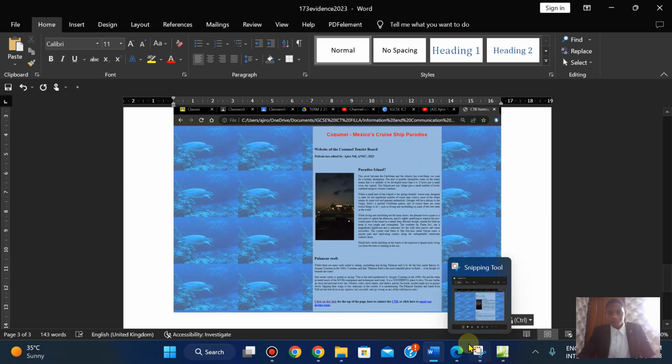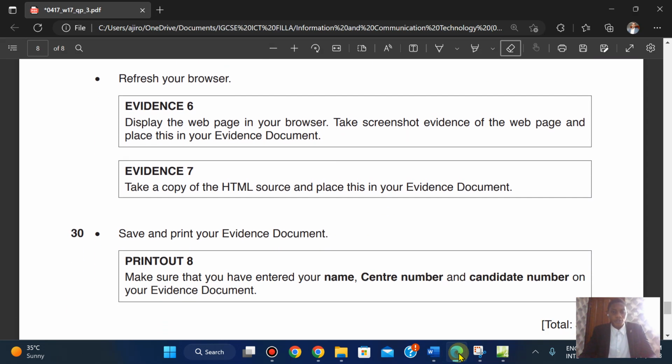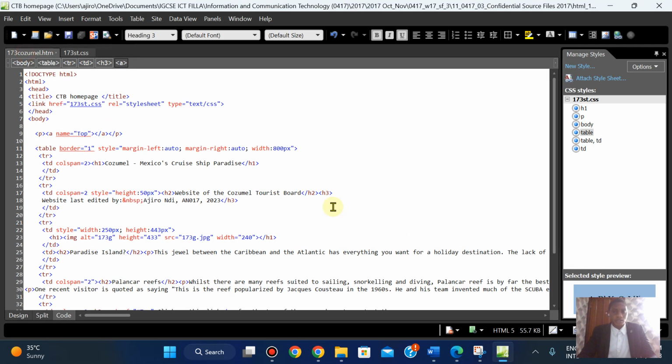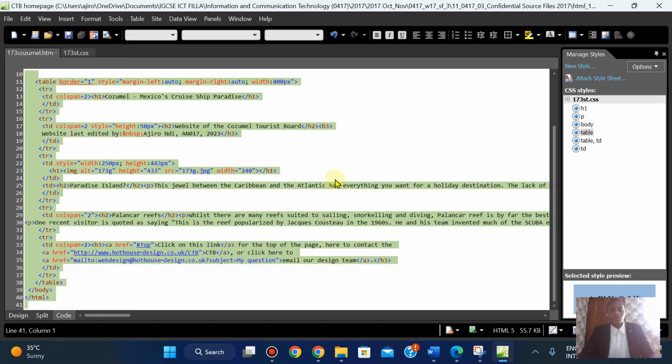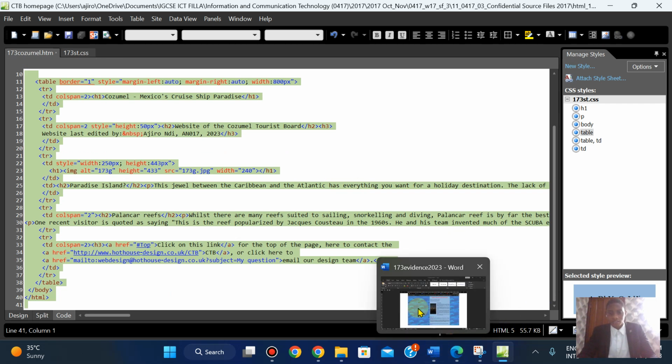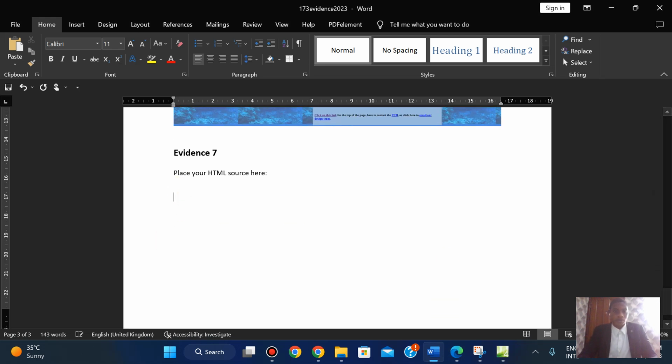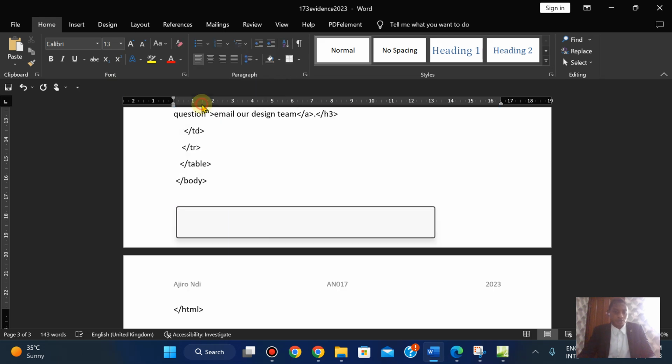Okay, I think it's cool. Take a copy of your HTML source and place this in your evidence document. So now, right here, I'm going to copy it, and I'm going to place this in Evidence 7. I'll make it 13. Okay, right click and I'm going to paste.